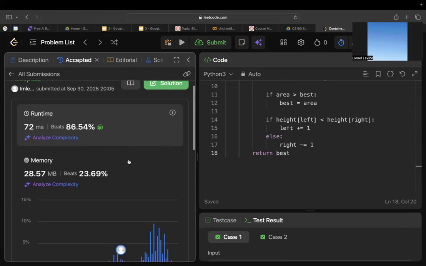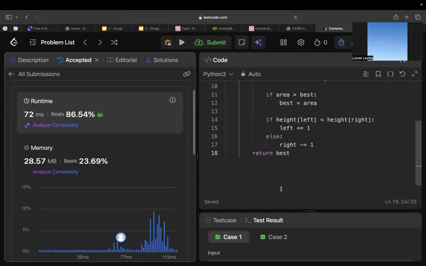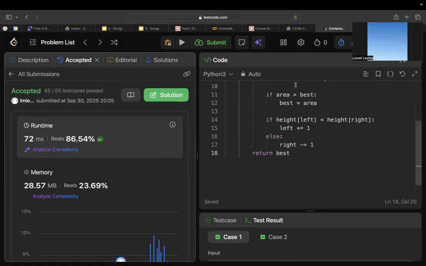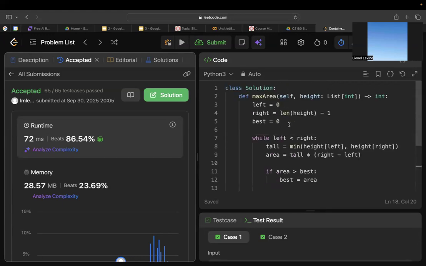Yeah, so this is going to be an O of N runtime, because we just decrement over our list at most once. And then space complexity is also going to be, you're really just storing your pointers and this. So space complexity is also pretty good.